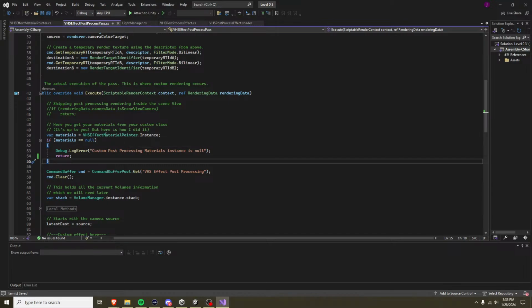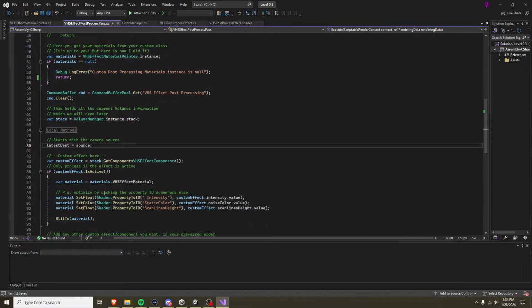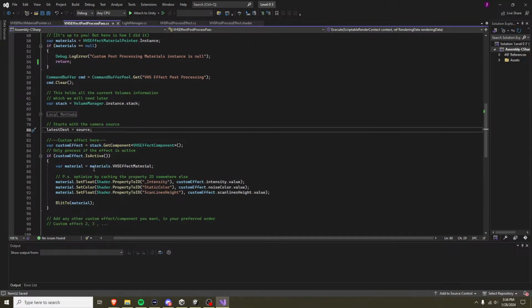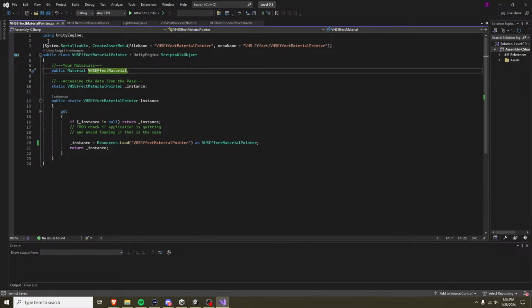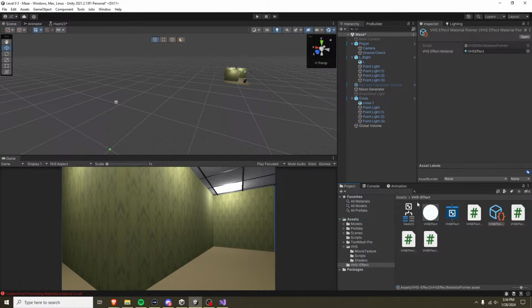So we have the pass. Materials that VHS. Okay, so this is where it's getting the material. If that checks out, it's gonna go here, and that's where it accesses it. Okay, good to know. So where do we stick this pointer asset? Because it's clearly not finding it. String path loads an asset stored in the path. Maybe that's it. Maybe it's because it's in this folder, not in assets.